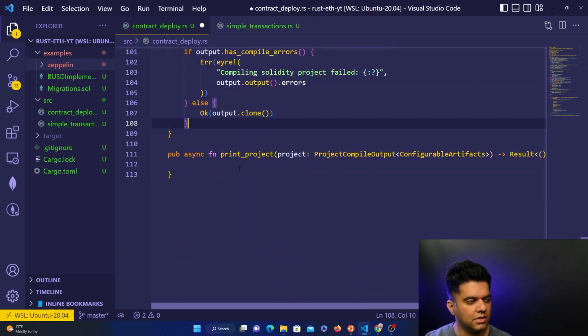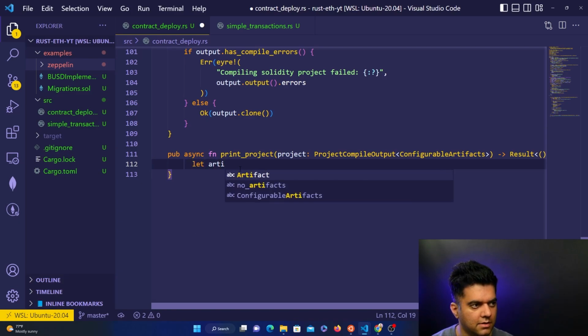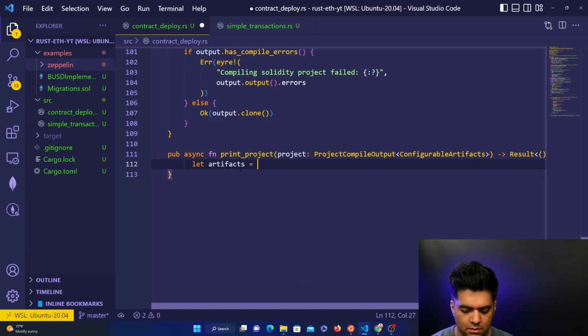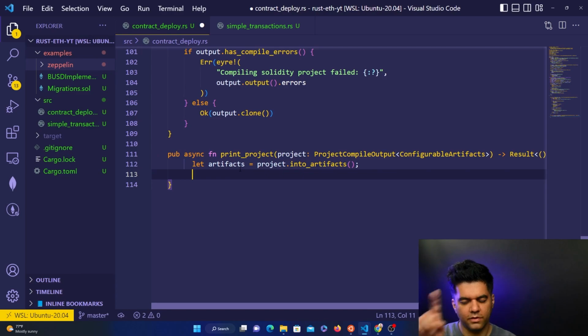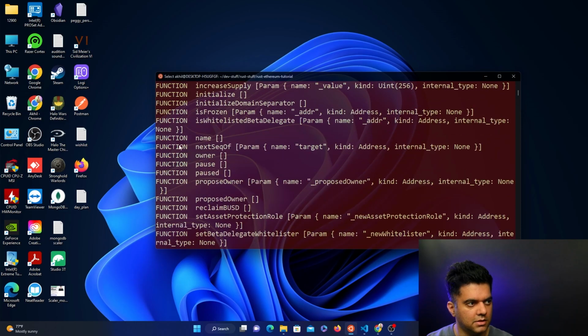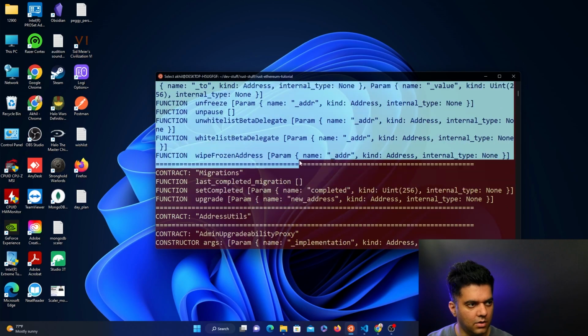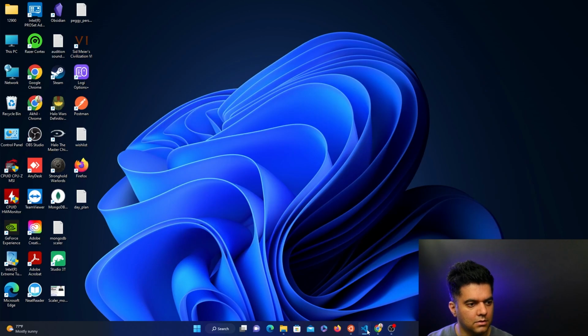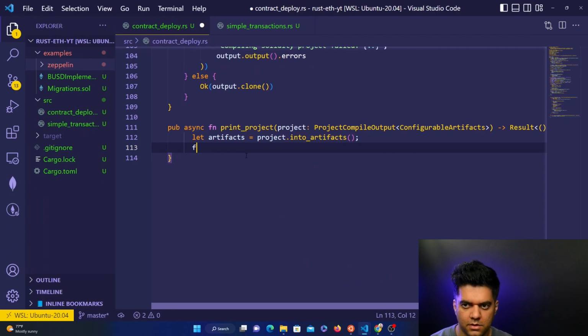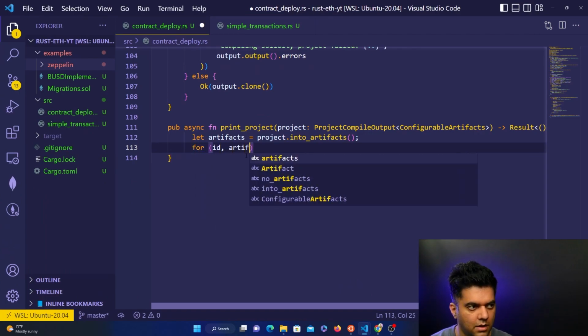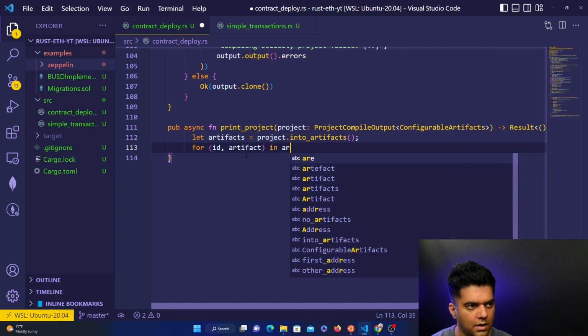But the other function we want to do is the function that basically prints those projects. So we'll say artifacts equal to project dot into artifacts, and we have to loop over all these projects to be able to print them. So in the terminal, when you saw all of these projects, I had mentioned that there's some way that you're looping over all the projects one by one, all the contracts, and you're able to print them out. So we need the ability to loop over them.